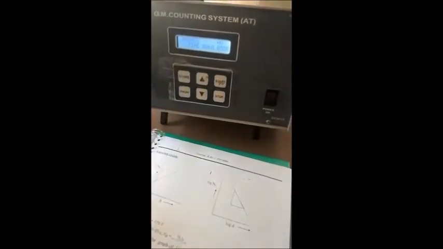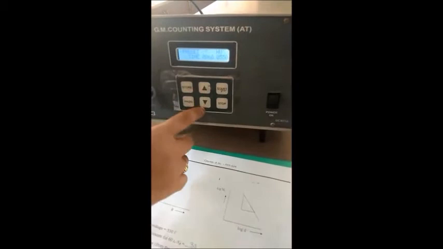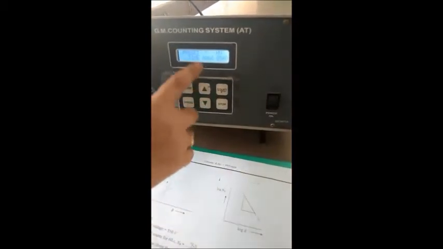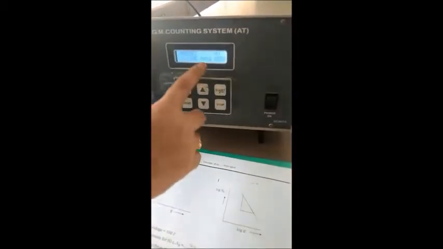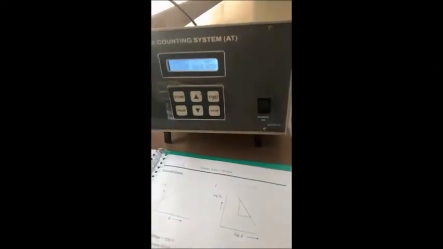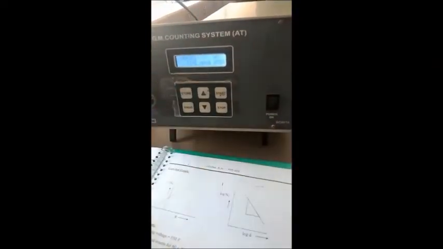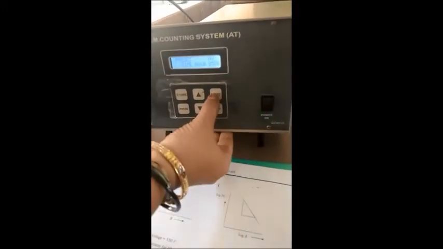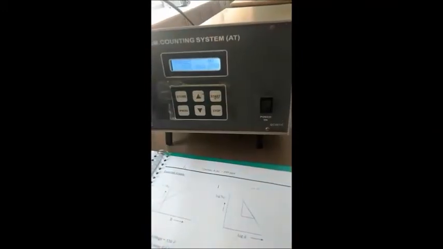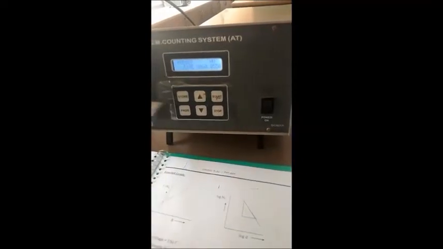If it is not set, you can use the arrow marks on this knob, move the arrow mark to a different position and set it to 60. That will give you 60 seconds. As soon as you have the preset time and high voltage, you have to start and take the counts. First we are finding the background count for 60 seconds, that is NB.